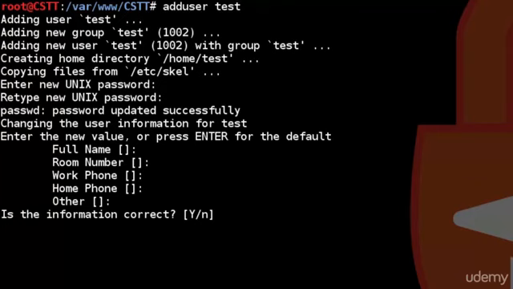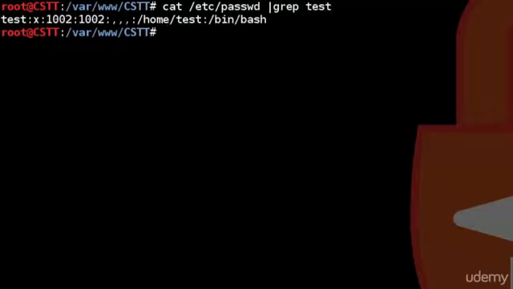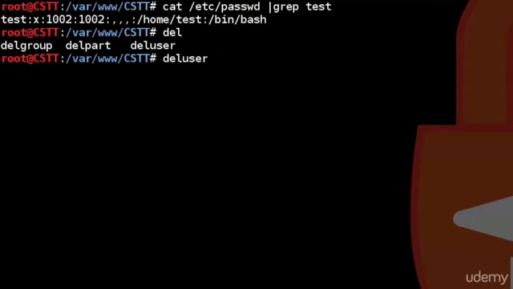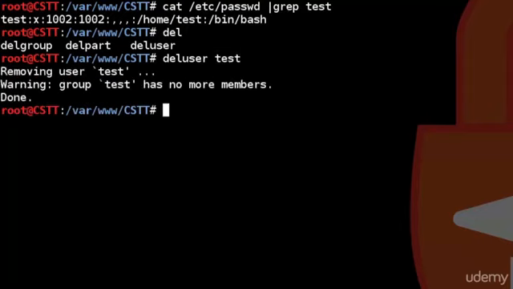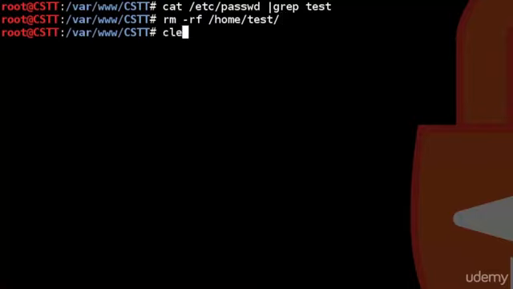Anything you want to write here, you say yes, and it is added. The way you know it is added, you can just cut /etc/passwd and grab this test. You can see that it is already added there. And if you want to remove it, you just do userdel test, and it is removed. So we do cut again, we don't find it. And when you remove a user, you need to also remove manually the home folder, and that's it.